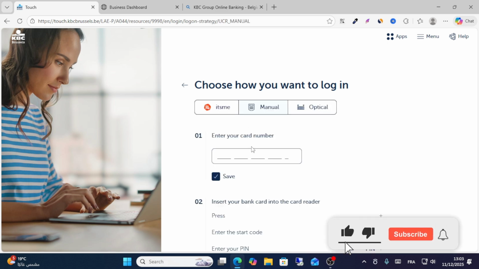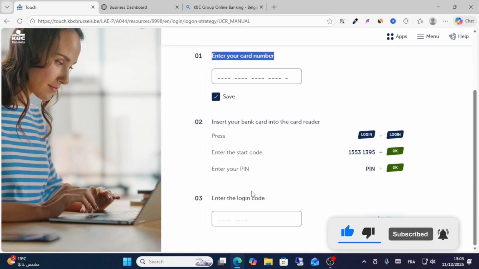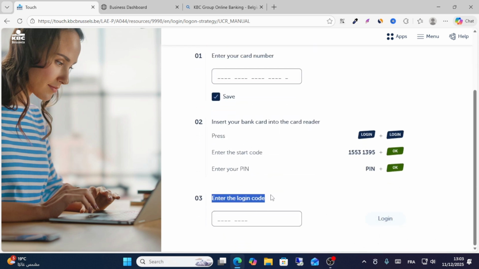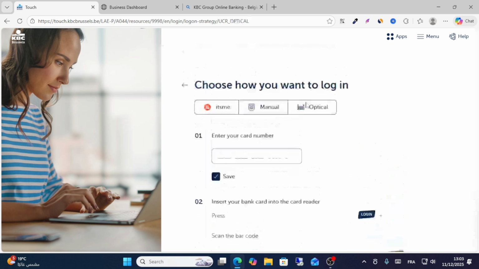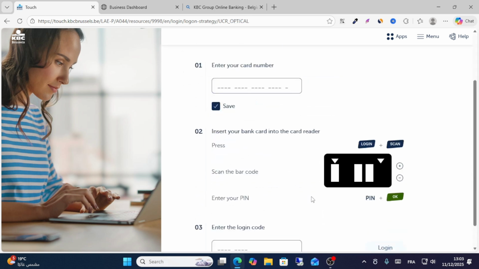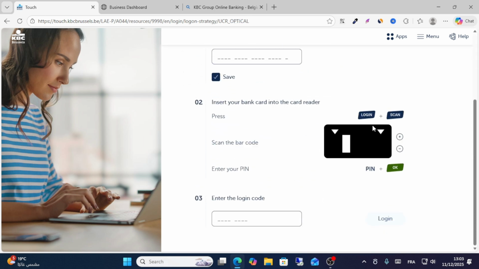You can use the card to log in. Just follow these simple steps: enter your card details and then enter your login ID. After that, press login. You can use the manual option. Just choose this card and then write your PIN. You can scan the barcode from here and then you can enter your details.